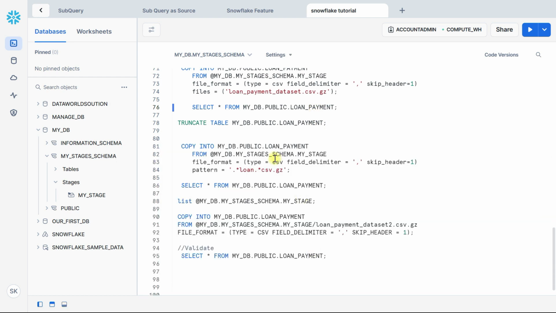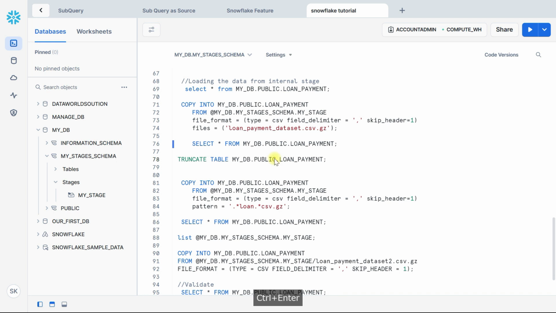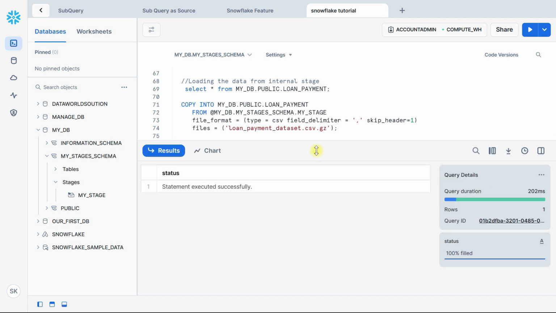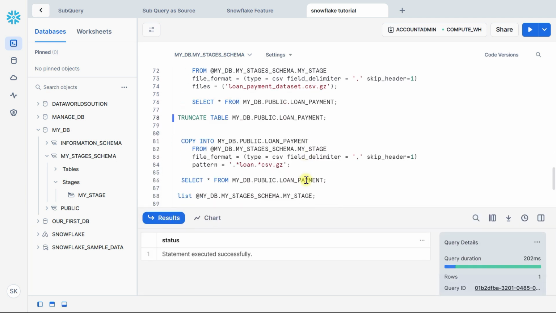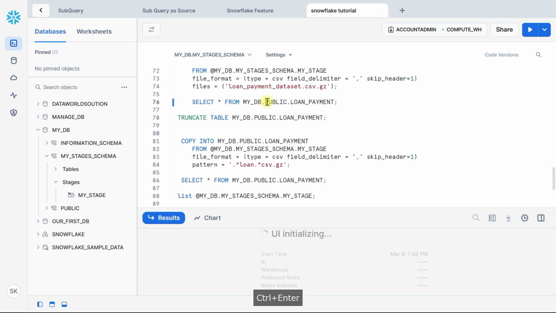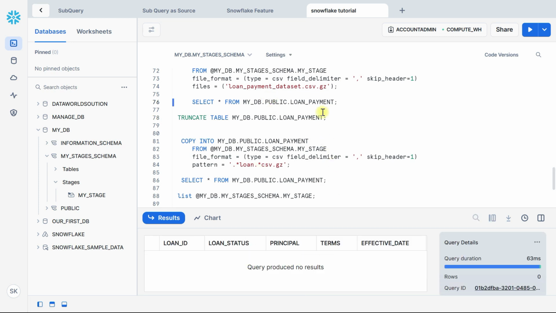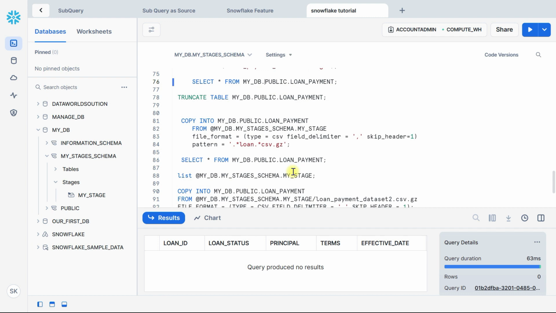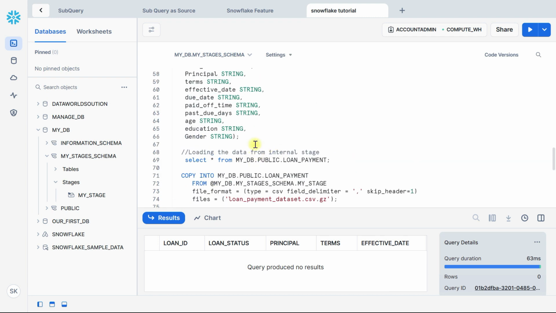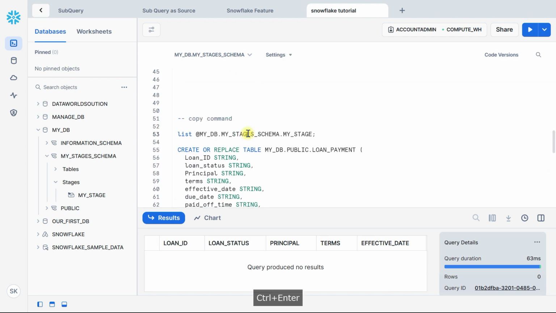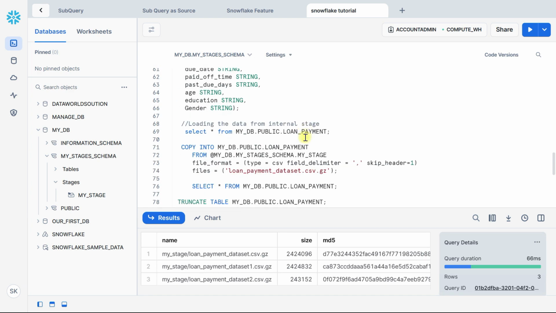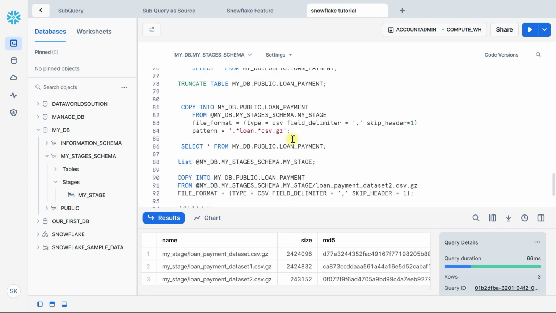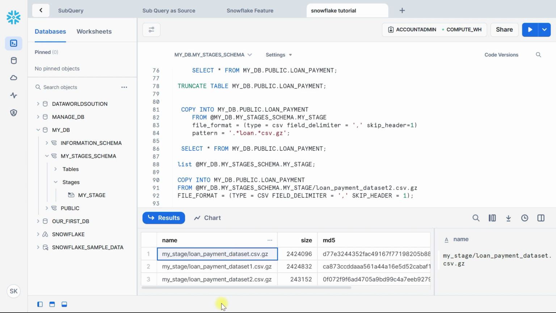Now let's look at another concept. First, truncate this table. This table was truncated successfully. Let's have a look at this table. There is nothing in this table. Now, for loading all 3 files, first list all files from this stage.